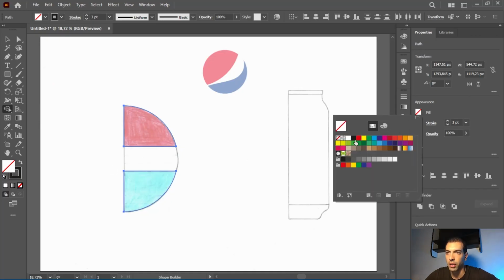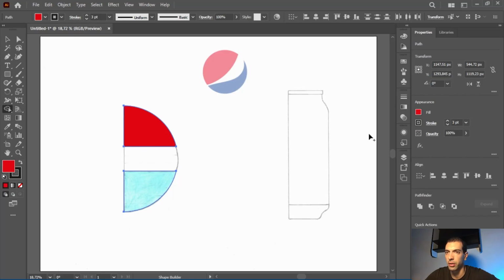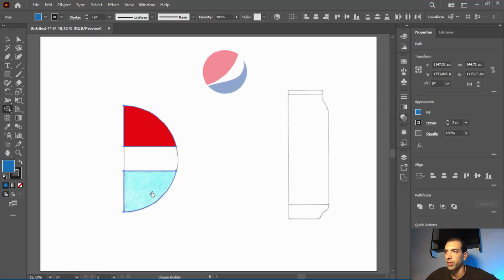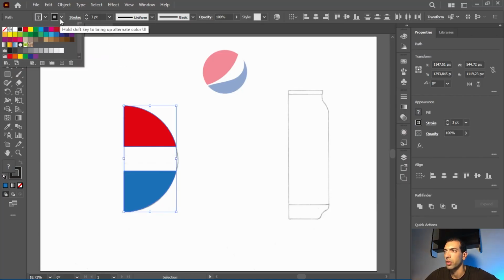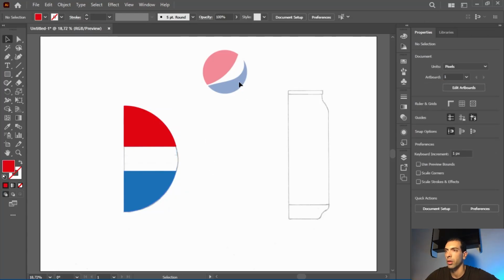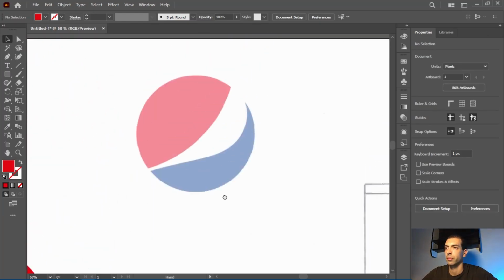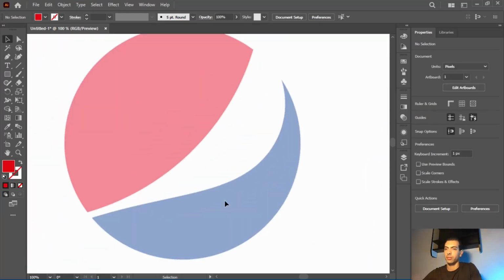I'm gonna choose the color red and color this part. Choose the color blue and color this part. Back to selection tool. I'm gonna change the stroke from black to none. And now I'm gonna draw the Pepsi logo. So I have to zoom on it.